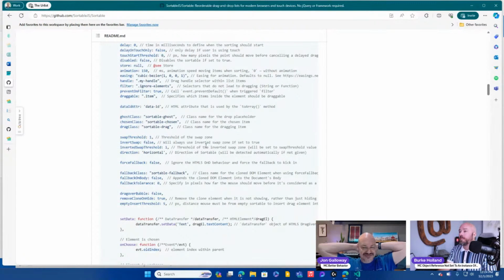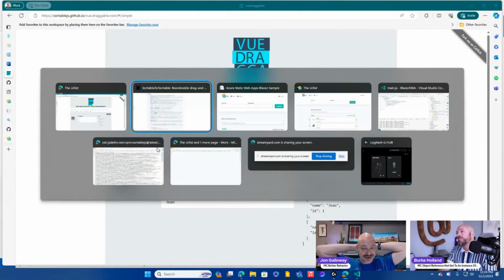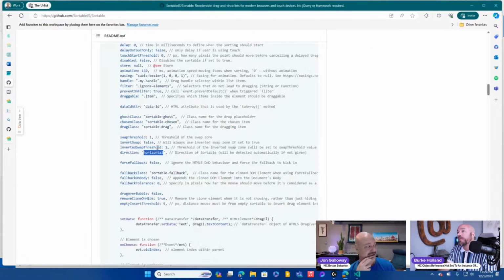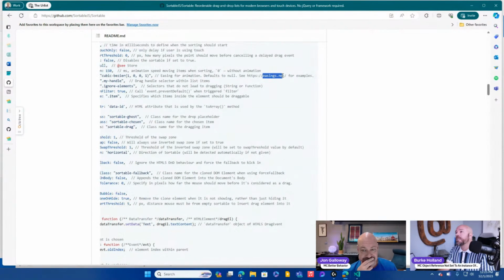Class. Oh yeah. Direction horizontal. What if I change this to direction vertical? There are easing functions. Oh yeah. For default, see easings.net for examples. Oh my gosh. So we can do all kinds of cool stuff with this.